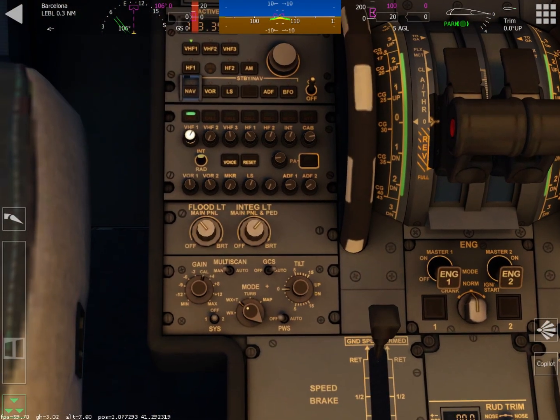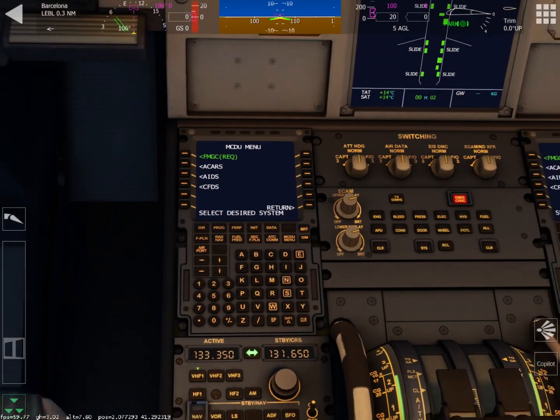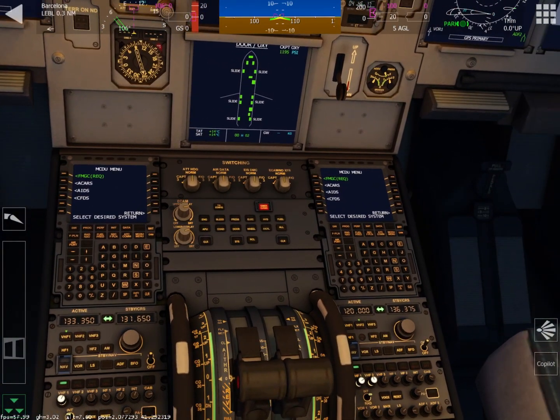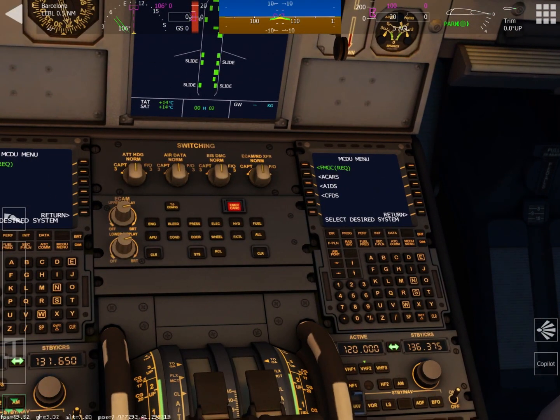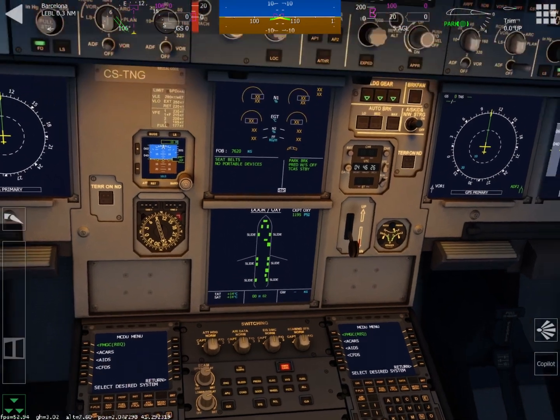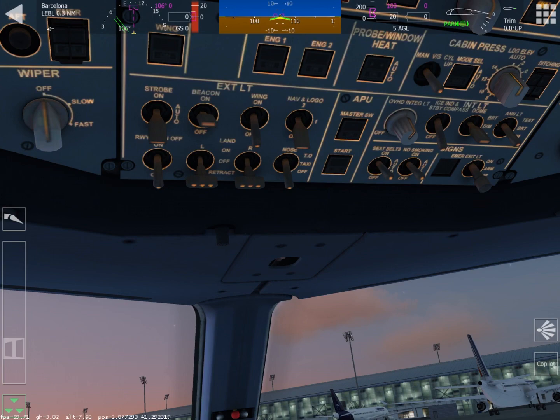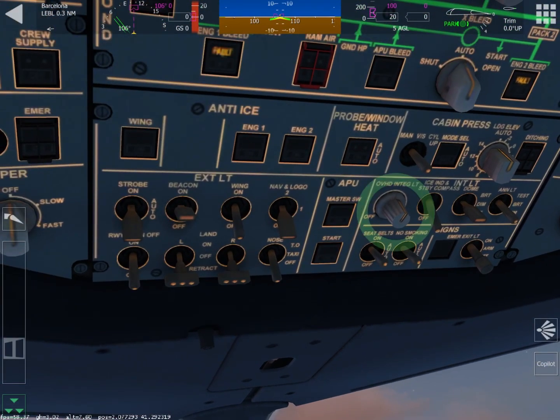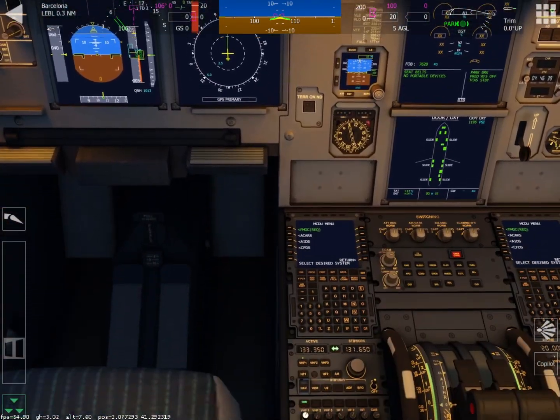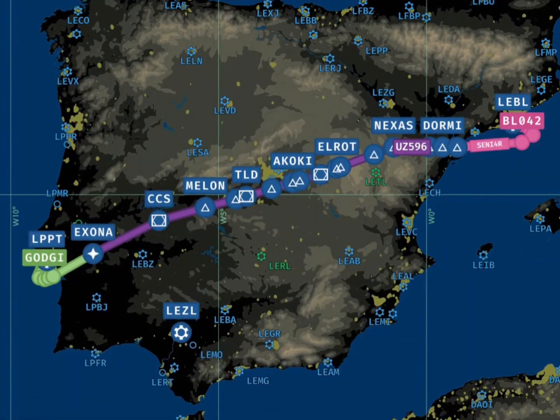Let's change the brightness. So let's turn up some of our lights for the panel and the pedestal. Let's turn the floodlights up a little bit. Let's make the overhead panel a bit brighter by turning this knob right here to the right. And now let me show you the route that we are flying today and our departure.